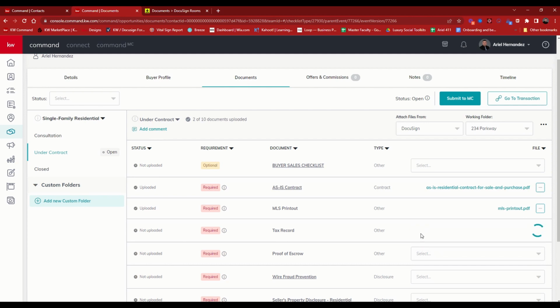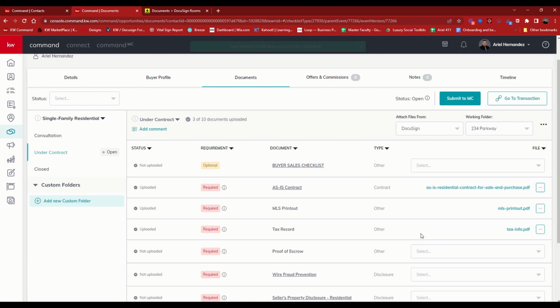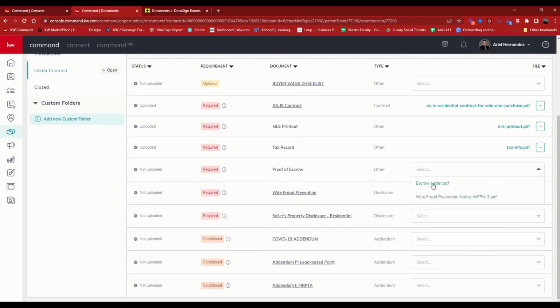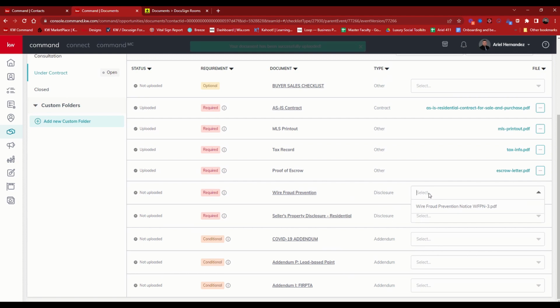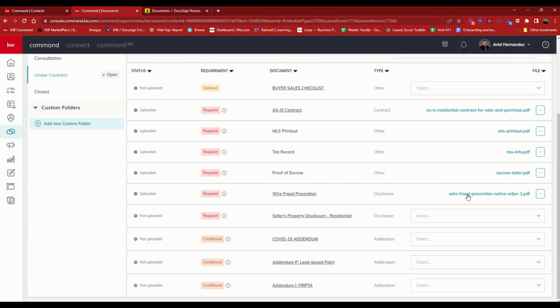There we go. And you'll notice that as I start selecting the documents, they will no longer appear in the list, so you don't get confused or anything. It automatically removes it because it's already been assigned to something. So I'm going to go to escrow letter now, and here under wire. Great. So I've now added all the required documents.